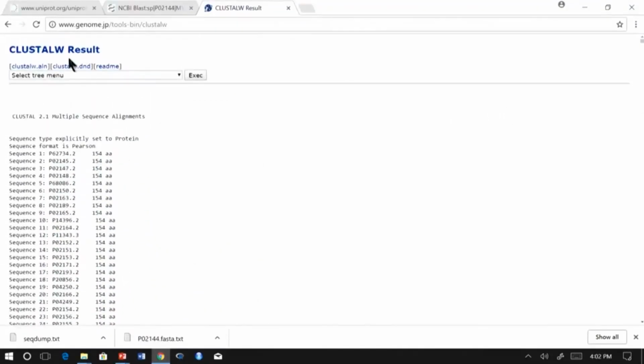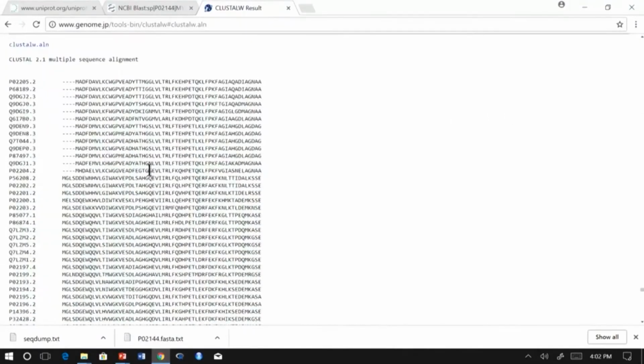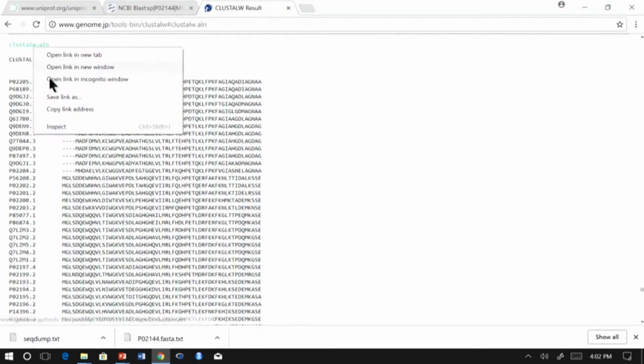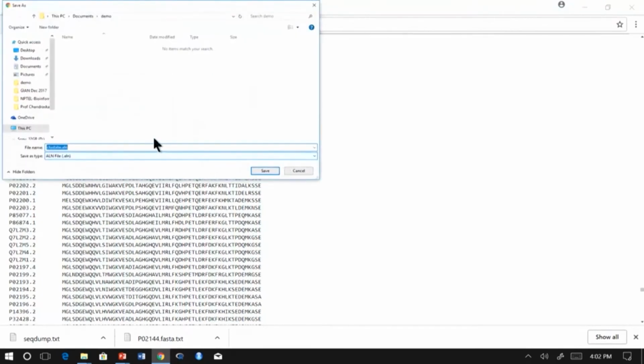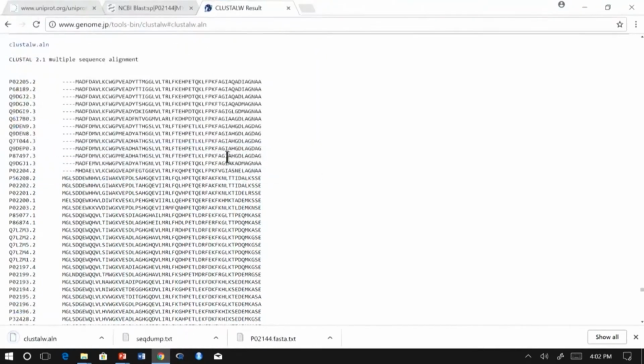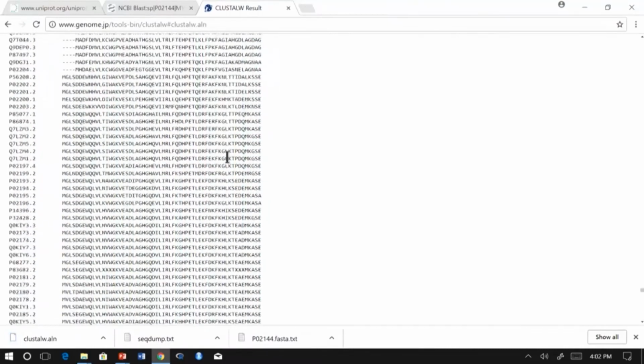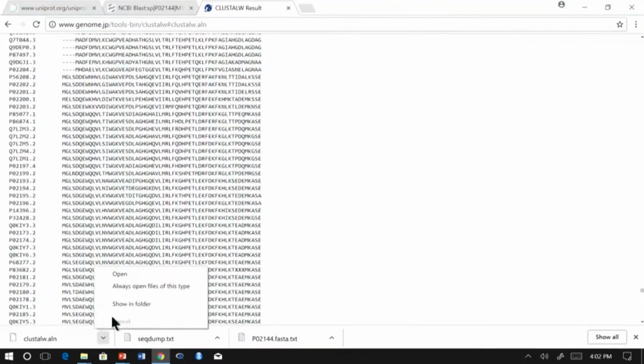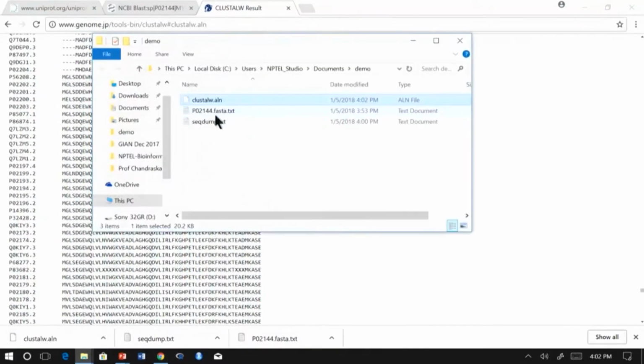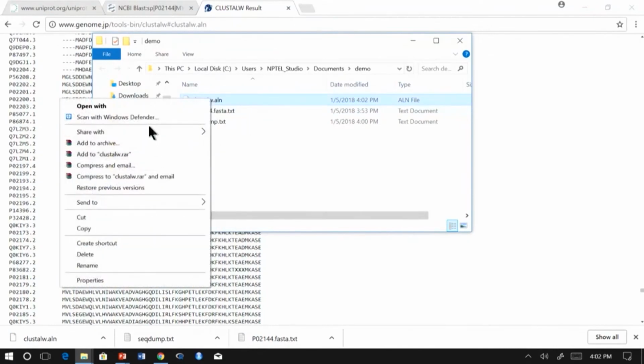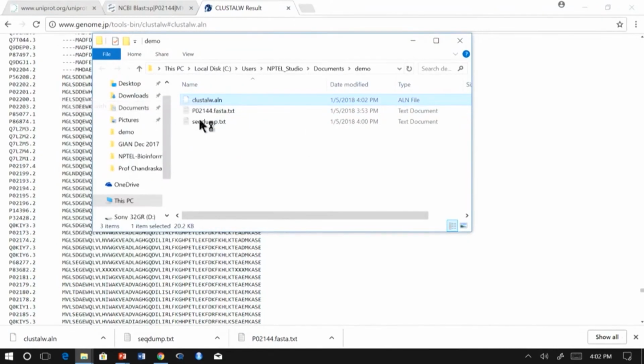If you scroll further, you will see the alignment results. You can directly go to the results by clicking here, and here are the alignment results in Clustal format, which is displayed here. The ID is on the left side and, after a space, the sequence. You can save this alignment file. Now we have got the multiple sequence alignment.